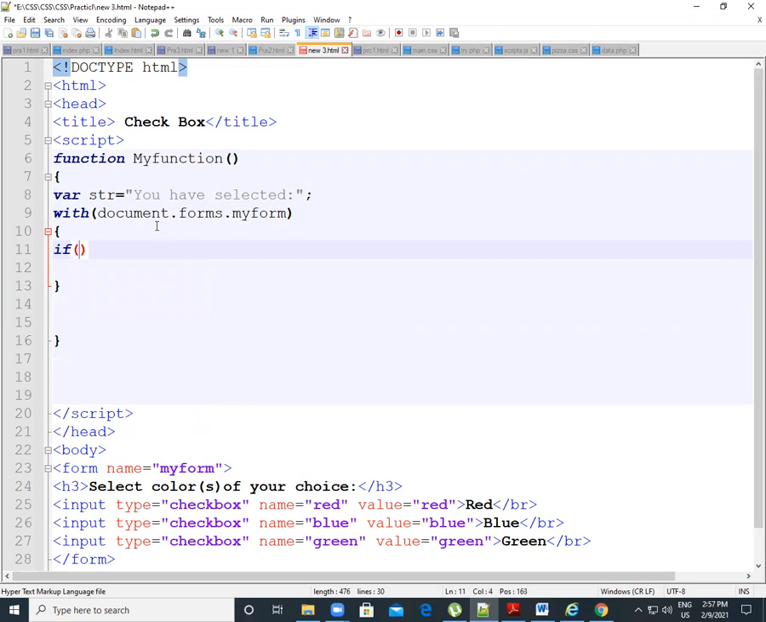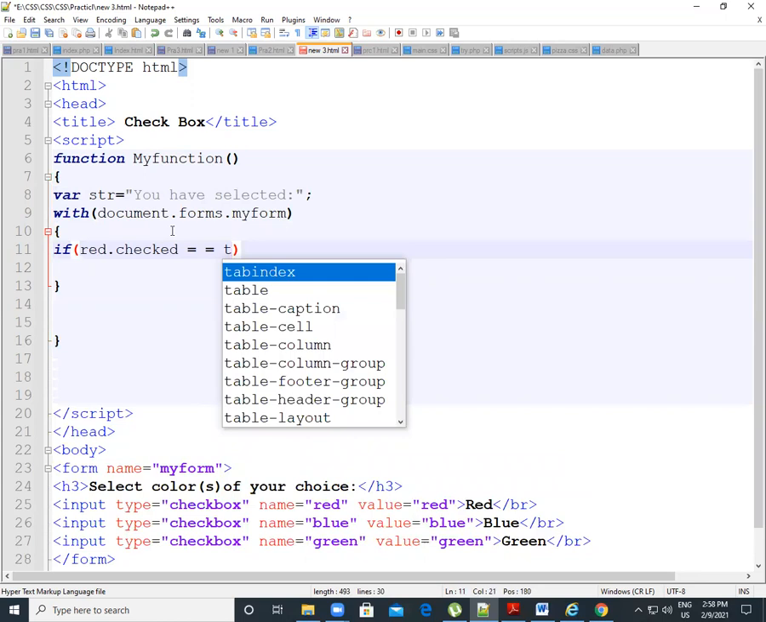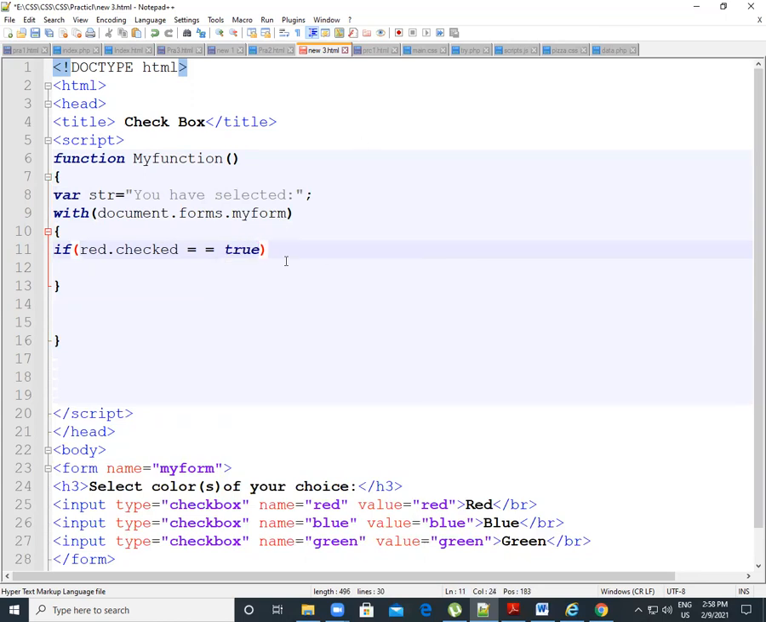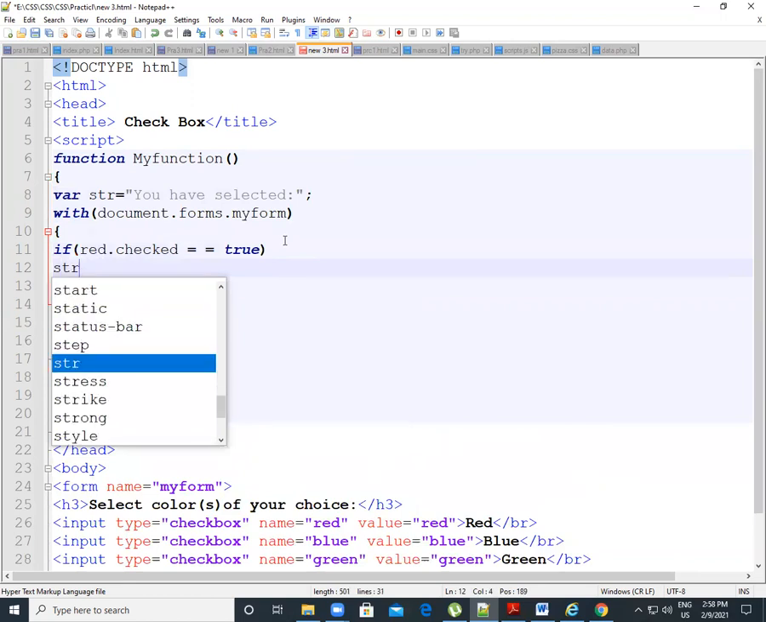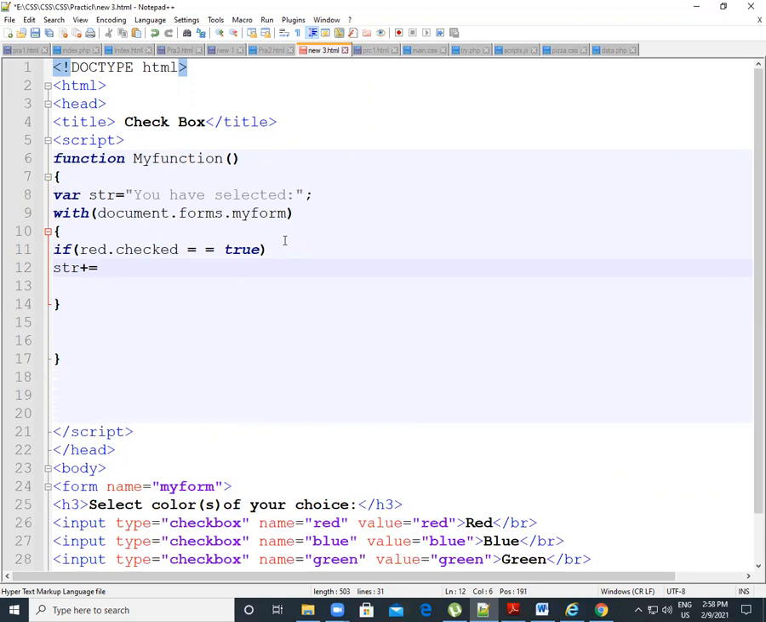Correct? So in this section, we write some conditions. What is my condition? First we check our red color, so red dot check. If I tick, or we can say I click that red color checkbox, that means it's selected. So for that we give the condition equal to, which checks whether it's selected or not. So this is my condition: red.checked equal to true. Then str plus equal to, the value is red.